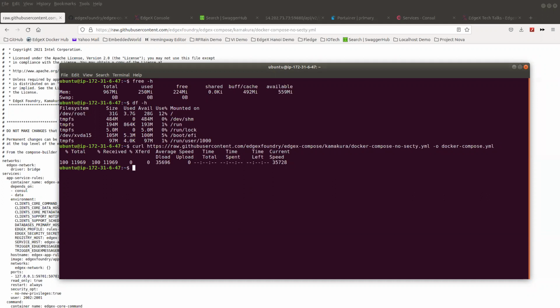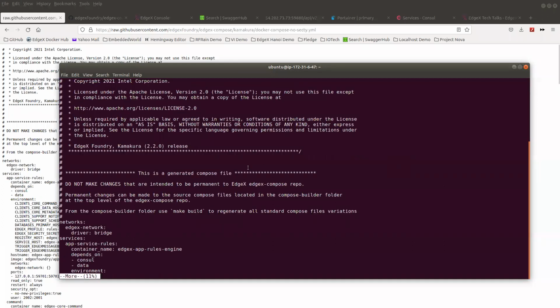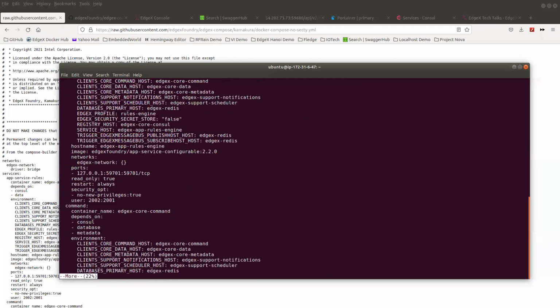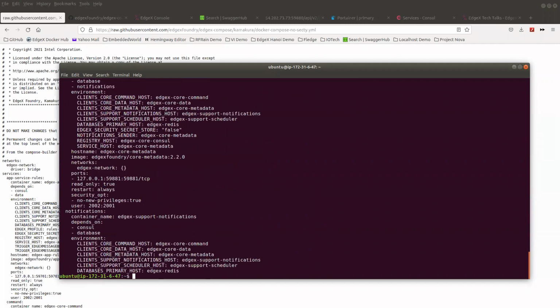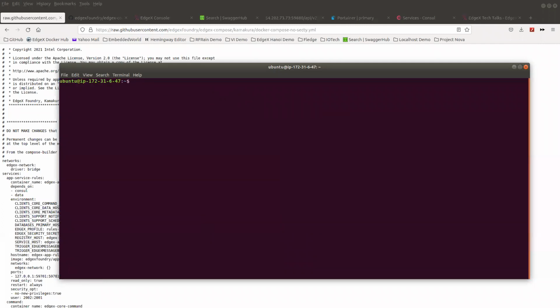Docker Compose is made up of YAML. And if we do a more on the Docker Compose YAML, we can see the same code that I just showed you via GitHub. So now I've got the manifest file. I've got all the ingredients ready to actually pull all the Docker containers and run it. So how do I do that?